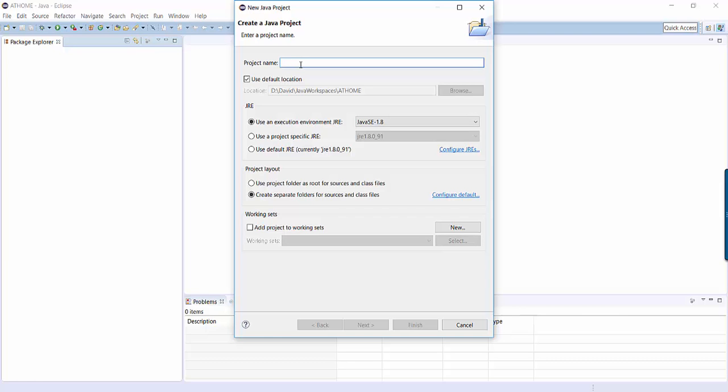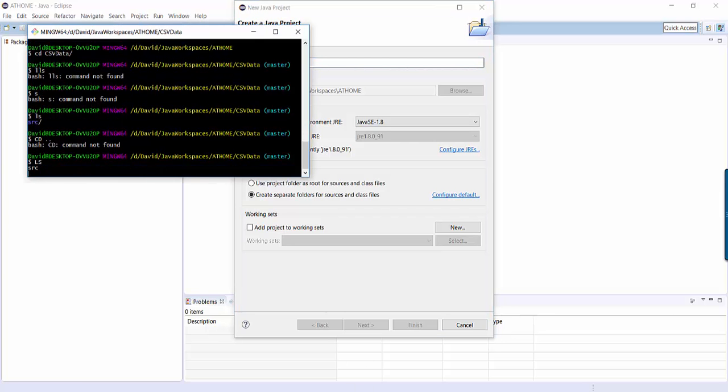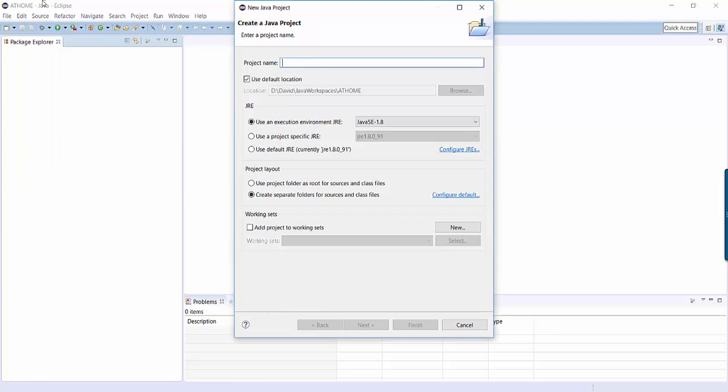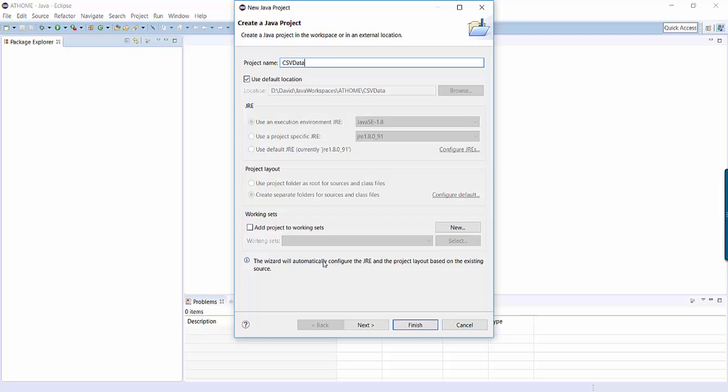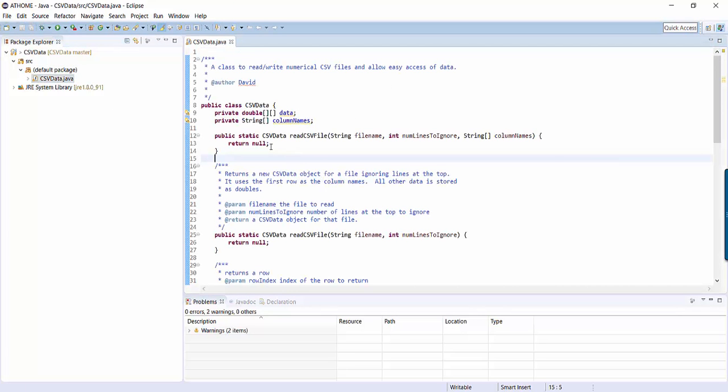And now I need to type the same folder name that my folder is called inside the terminal here. So let's remember what it was called. It looks like CSV Data is the name of my folder. So I'll call this CSV data. If you see it say the wizard will automatically configure the JRE, that means it's working. If you don't see this message here, that means that you probably set your Eclipse workspace to the wrong directory, and you should go back and try again. Alright, so I click finish, and now here I see my most recent state of code.